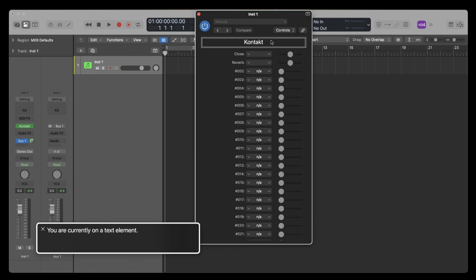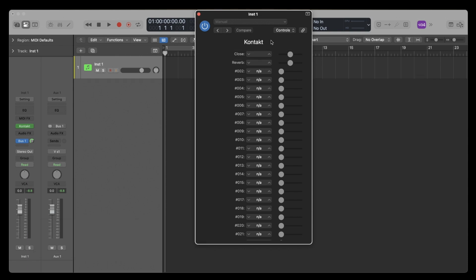Contact. You are currently on a text element. Manual. Link close bypass inst 1. Table. Close. 50% slider. Selected. In table. Close. 50% slider. Selected. So as you can see there, VoiceOver is actually able to see these controls, which is really big.